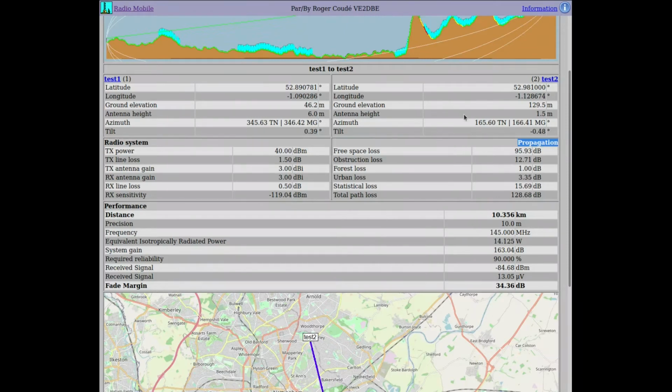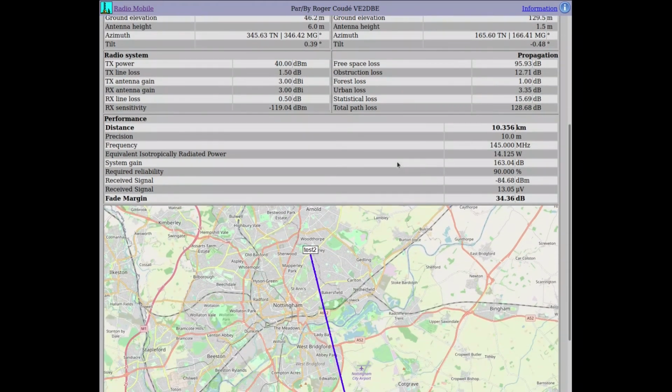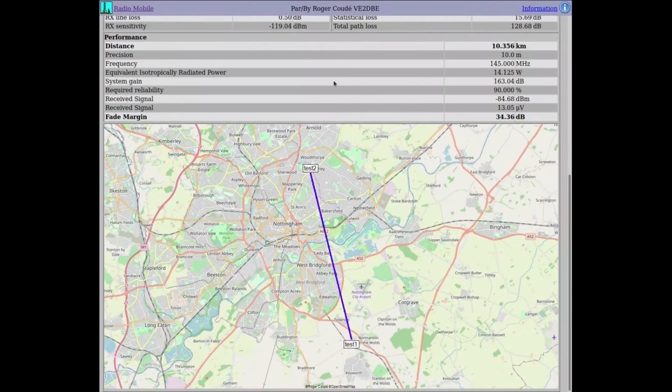way. It's saying here that we'd have a total path loss of 128 dB, which is obviously a significant amount, and performance wise we've got the distance, the precision, frequency, etc, etc. So it's very detailed here, and it gives you at the end a fade margin of 34 dB. So this is what it could change by depending on conditions, for example. We then have a map showing the actual link here.